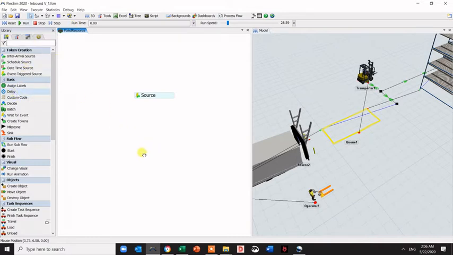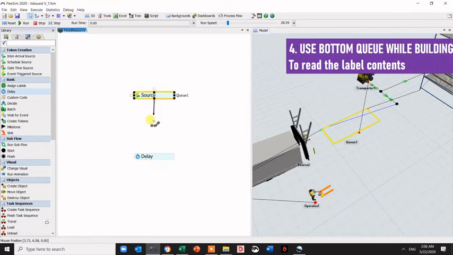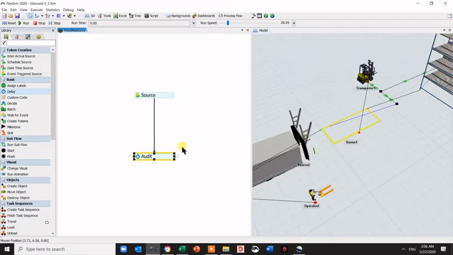So we're going to create, this is another hack. Let's create a delay right here, and we're going to use that delay as an audit tool to see at the end of the process flow if the tokens and the activities behave correctly.